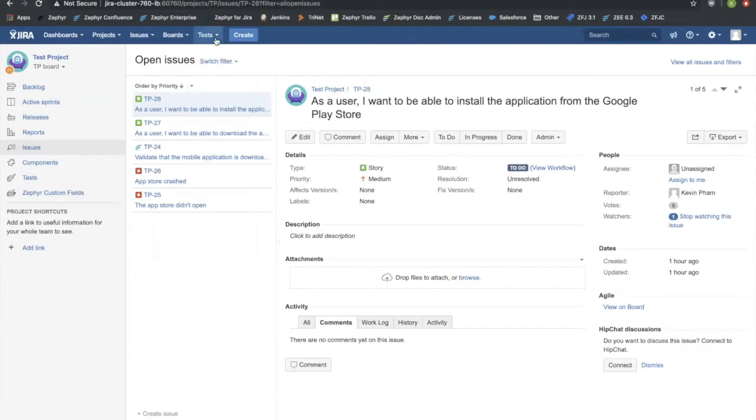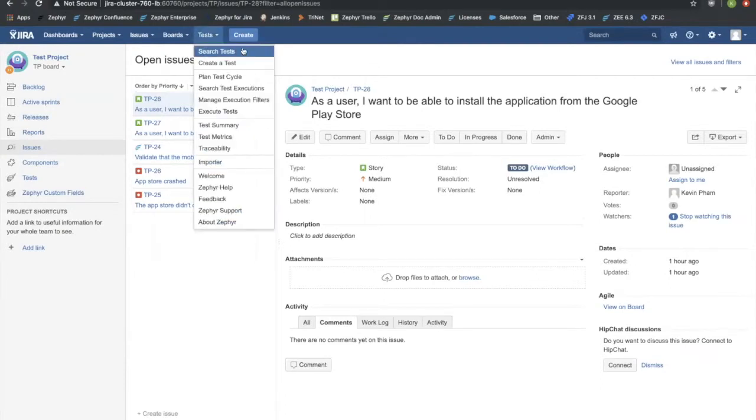So the first thing is when you first install Data Center and Zephyr for Jira, you'll get a test menu at the top here, which will show certain functions within the system. We can search for tests, we can create a test, and there's a lot of other things we can do, planning test cycles, which is essentially grouping together our test cases and our executions for our test cases.